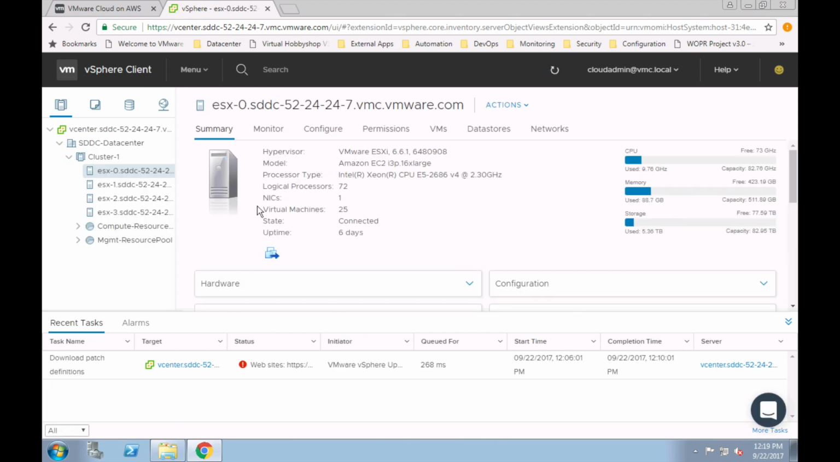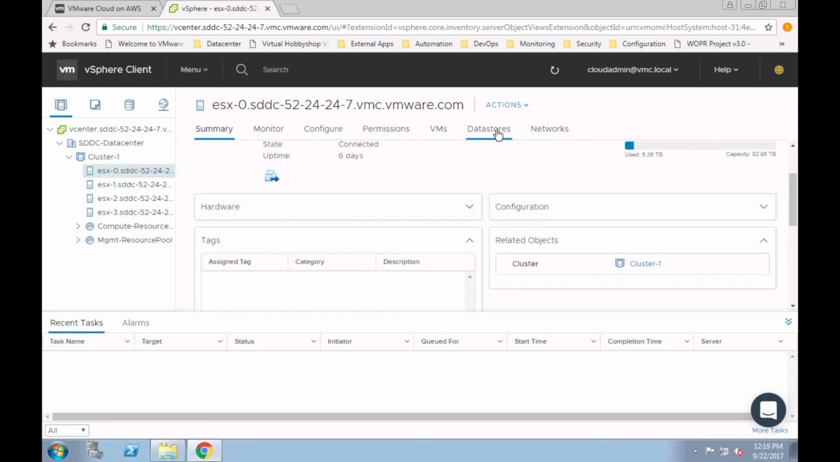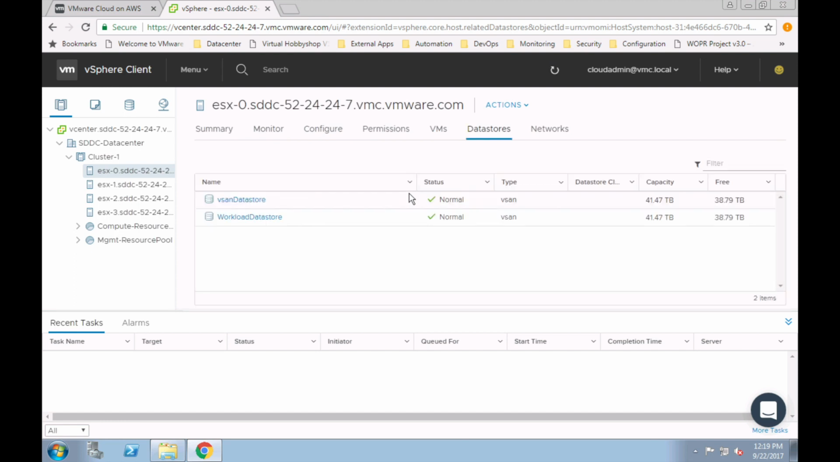Alright, so we're logged in, and as you can see, I've provisioned vCenter, which I'm logged into, and then my 4 ESXi hosts, and within these hosts I have vSAN data stores that are also configured. So we'll go to our data stores that are provided and backed by vSAN, and then we also have NSX that is doing the networking.